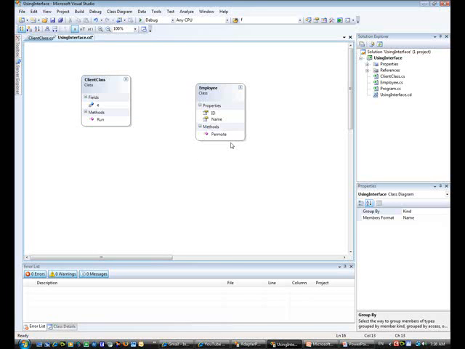So the problem here is that these two classes are tightly coupled. Now the client class can't be distributed or deployed without the employee class. It needs the employee class. So this code is tightly coupled, and what we want in our design is loose coupling. So what we need to do is make the client class not dependent on the employee class. So how can we do this?